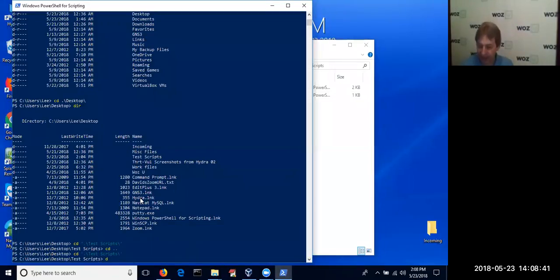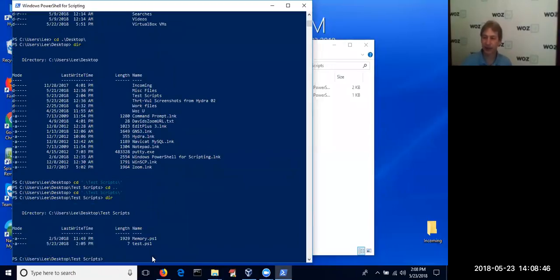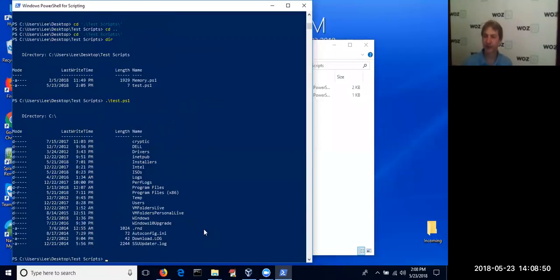And of course, if I take a dir, which is equivalent to the ls on Linux, you'll see that that's what I have. I have my scripts here. So now if I run test, you'll see that it did exactly what I told it to do. That at its simplest is scripting. They're just a series of commands.